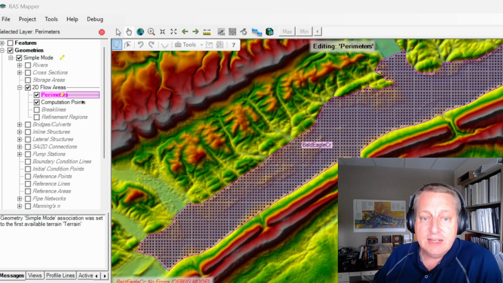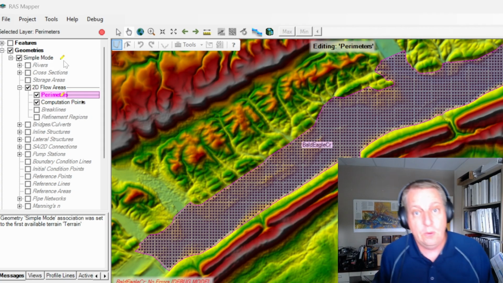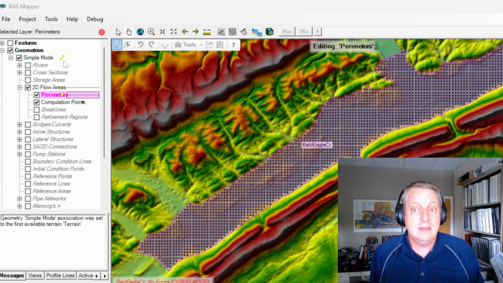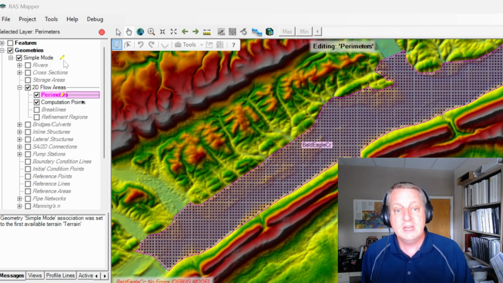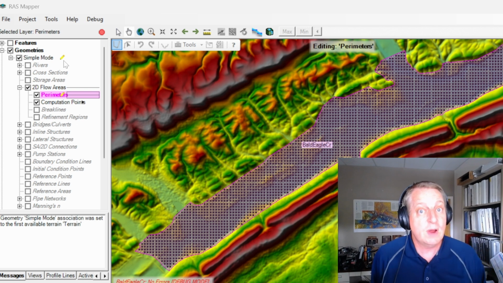So now the next thing we need to do is add our boundary condition lines. Now we're going to add our boundary conditions in the flow editor, but we need boundary condition lines in the model in order to tie the flows to them. And so we need the boundary condition lines in the geometry. This is one of the big differences in RAS 2025.